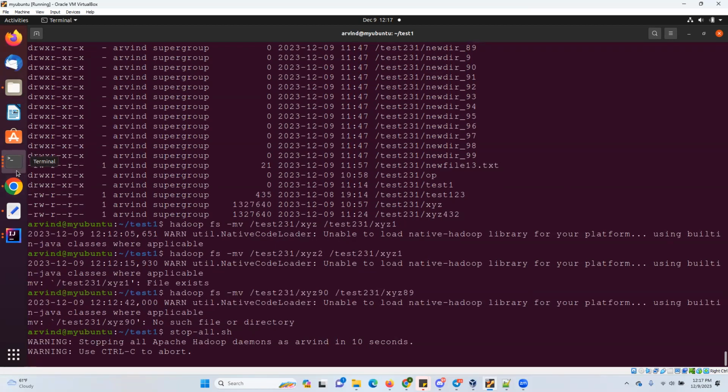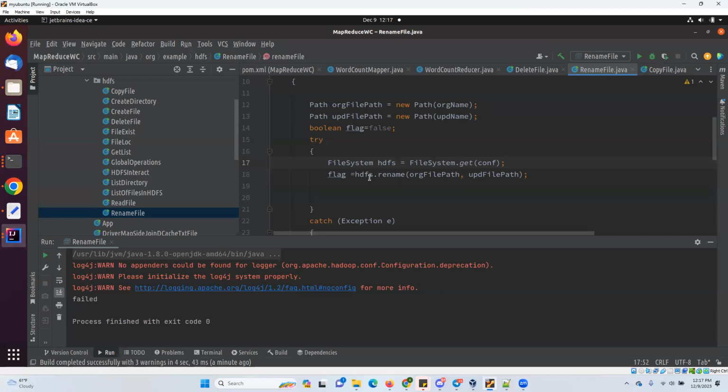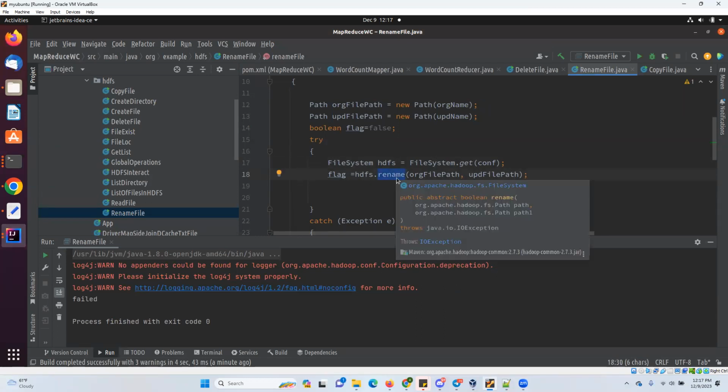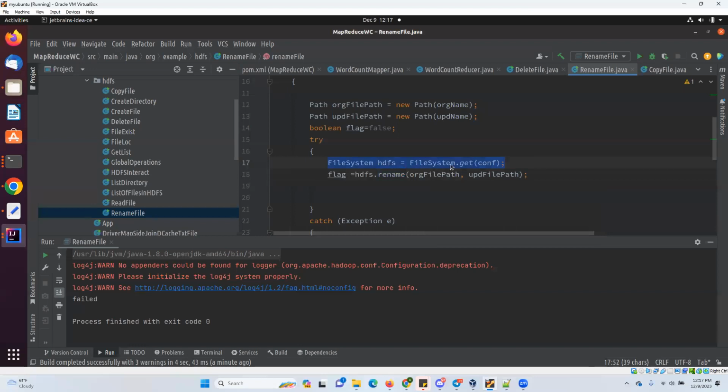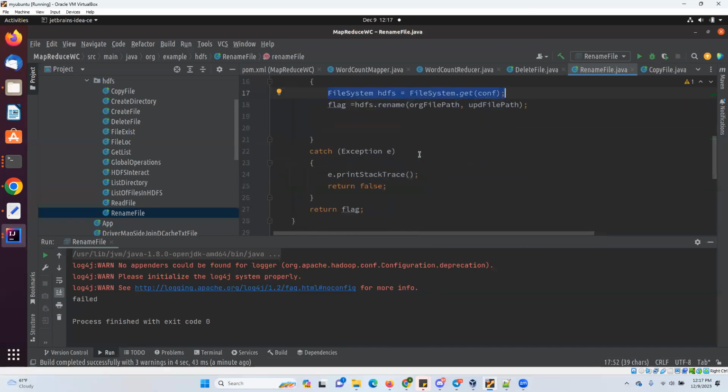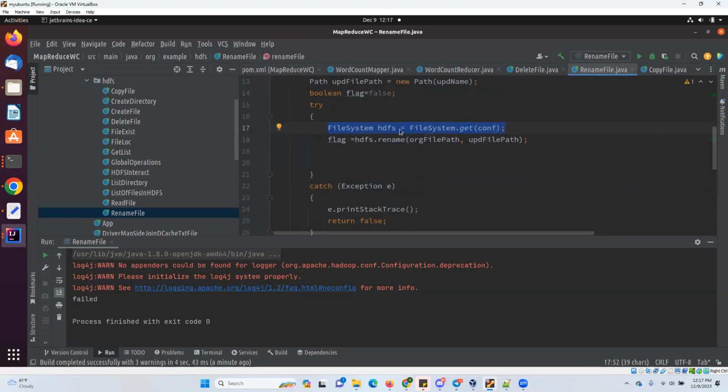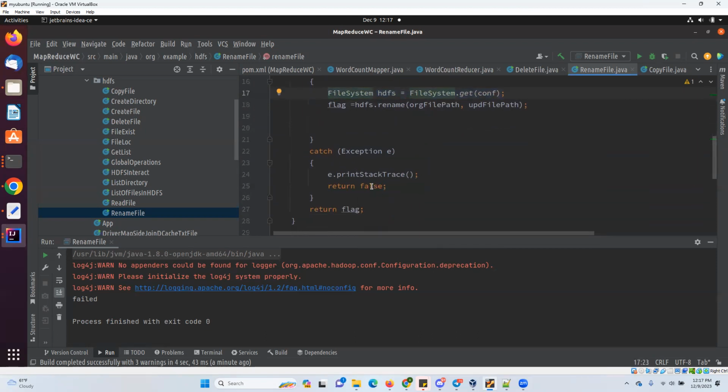So when I stop all the services, this error is before the rename, because before calling the rename, it is connecting to the Hadoop file system, and the Hadoop file system will not be connected, right? Because it's down. My Hadoop file system is down. So I will get the error and it will come in the catch block and it will make it false.